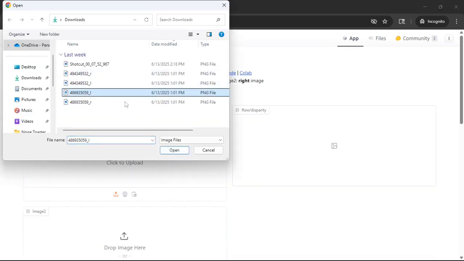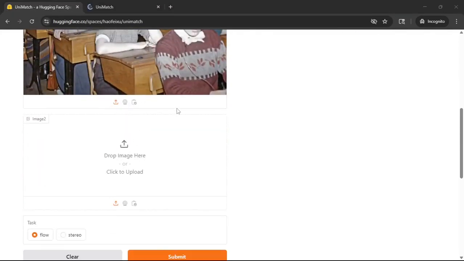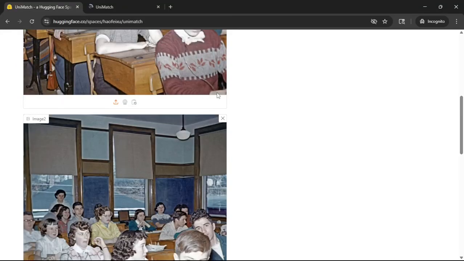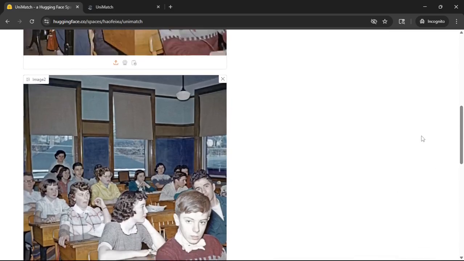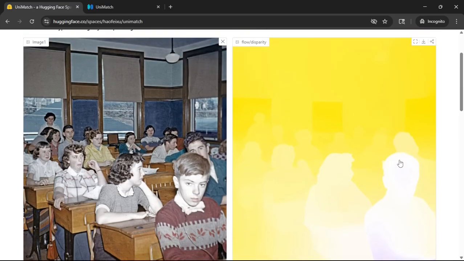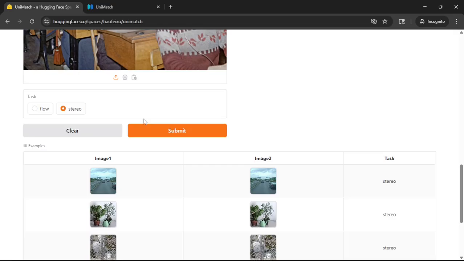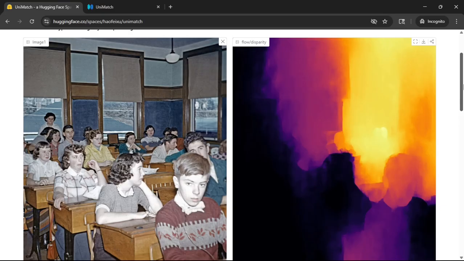I'm gonna load left here. This one I'm gonna put the right. Make sure it was not a fluke. Okay, submit. So this flow, pretty good, I would say. Okay, let's switch to stereo. Once again, you get crap.